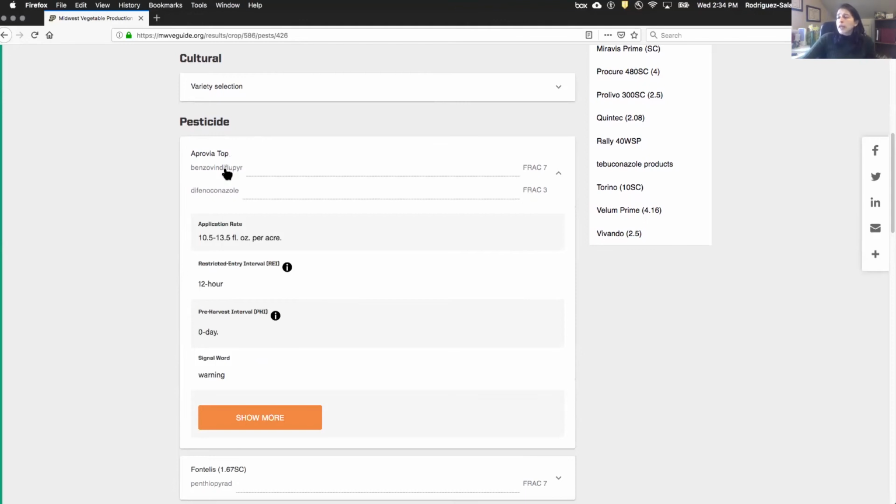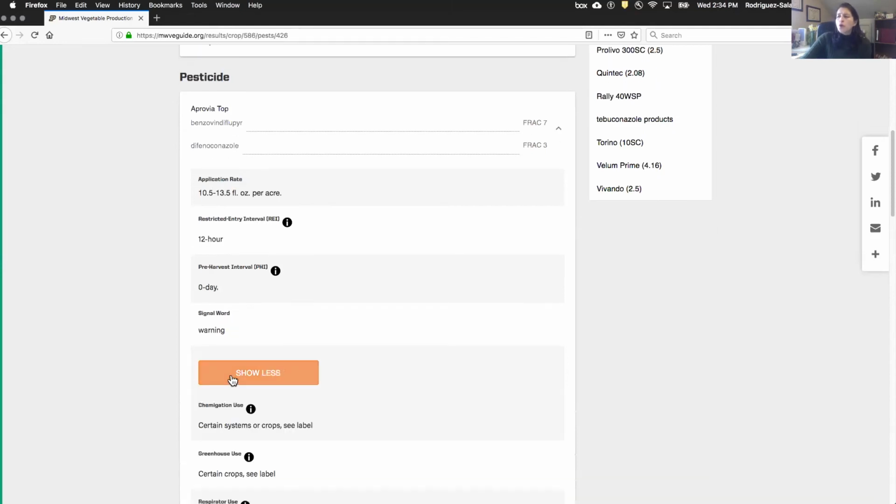And then you can see in here that, for example, Aprovia Top is made out of 2 active ingredients, benzovindiflupyr and difenoconazole. And then if you follow these dotted lines, you will learn that benzovindiflupyr is FRAC 7, while difenoconazole is FRAC 3, meaning Aprovia Top is a combo of 2 FRAC codes, 7 plus 3. It will give you also the information on the application rate, the re-entry interval, the pre-harvest interval, and the signal word. You could also learn more.